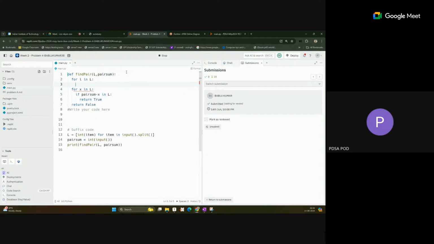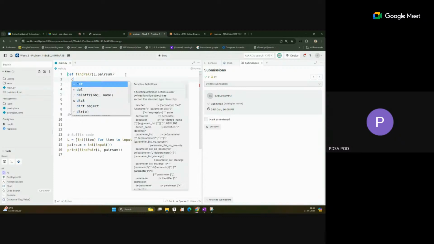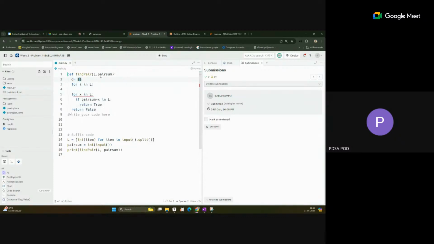Suppose you have to create the dictionary first. D of i equal to 1. And here use D. So now this is actually an order of n operation.